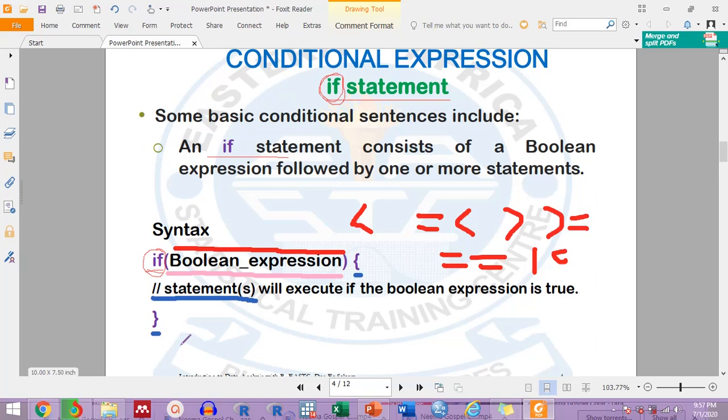And sometimes for convenience we can indent the expression right here. You simply indent, and the closing curly bracket should align with the if condition. So these should align together. That is the way of writing the if condition.